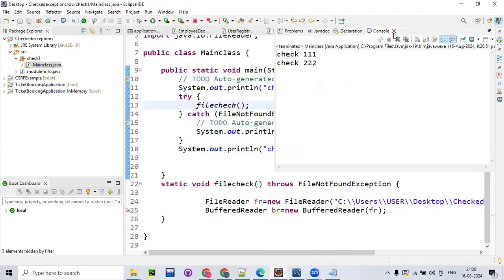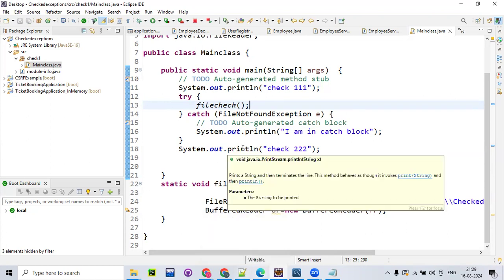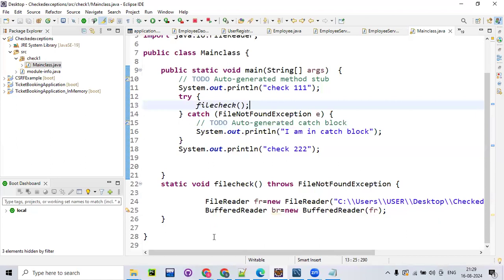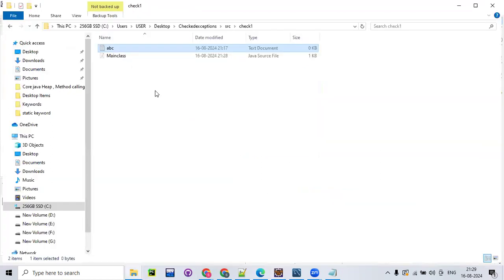Let us assume if my file is not there and you are handling try catch here. Guys, am I making sense? If the file is not there and you are handling try catch here, okay. So let me delete this file.